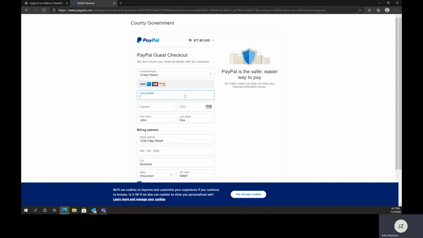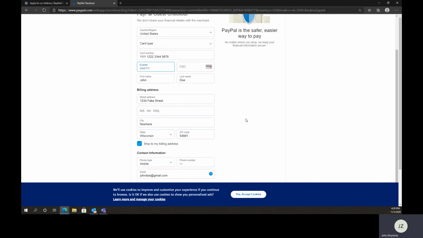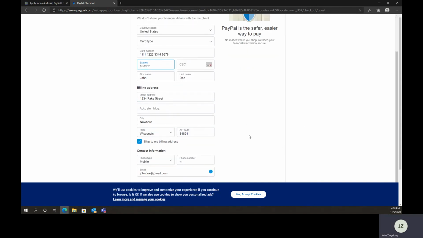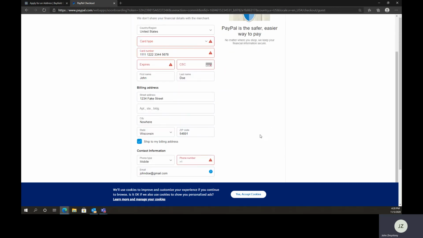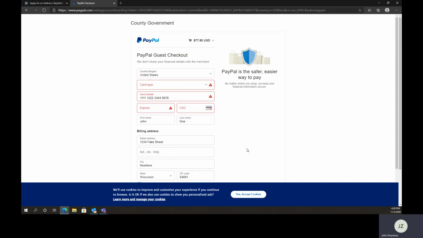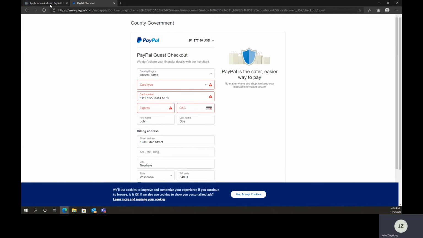You're going to want to put in a card number. You will also put in all the other normal card information. And once you have it all ready to go, you click Pay Now, and it should pay as long as you have valid card information. That is the final step to applying for an address.